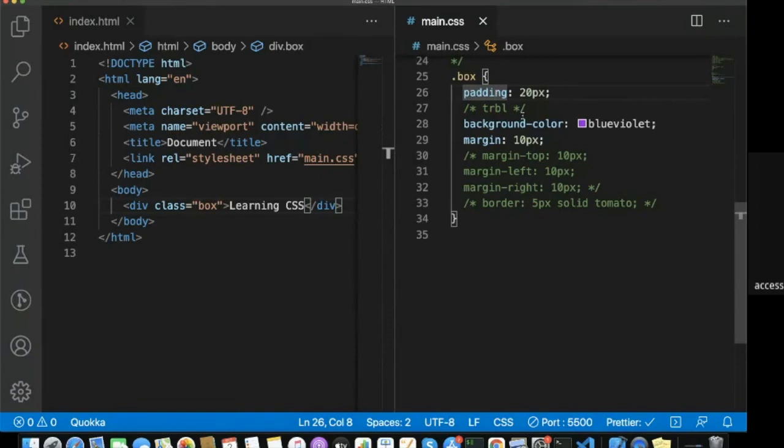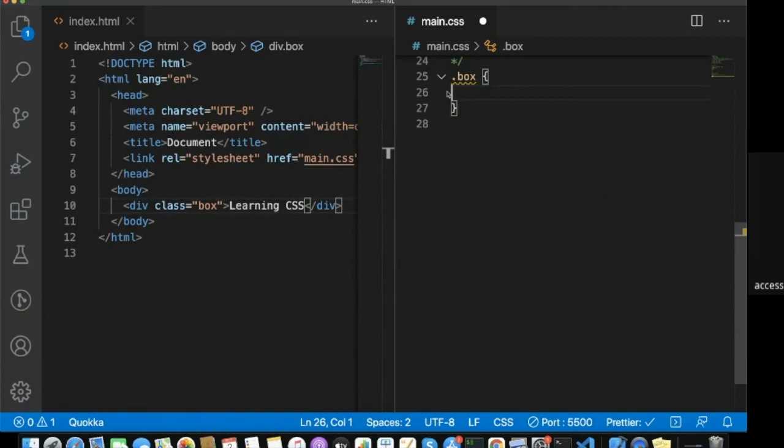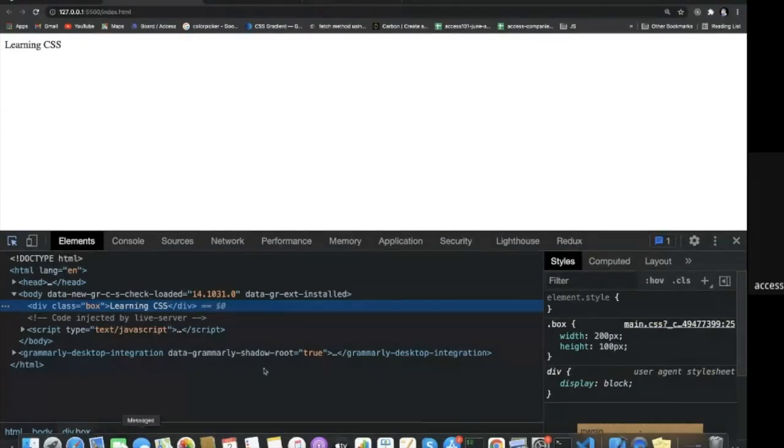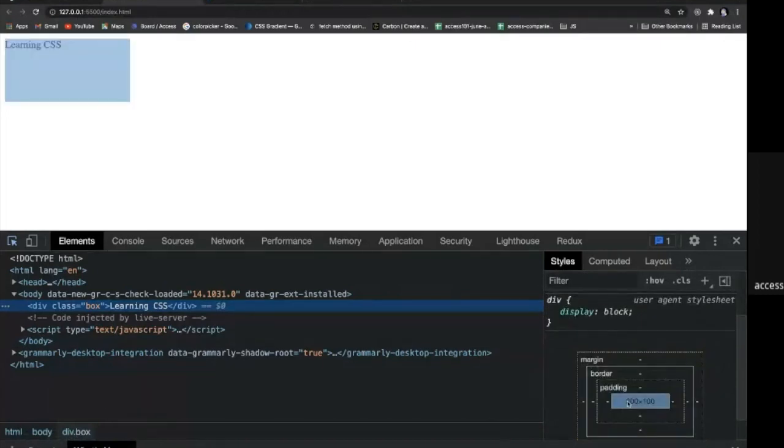Let's start something like this. I will remove everything and, fresh, I will give some width equal to 200 pixels, then height equal to 100 pixels. Now if you go and see, it looks like nothing is applied, but if you see here, it has been applied, right?